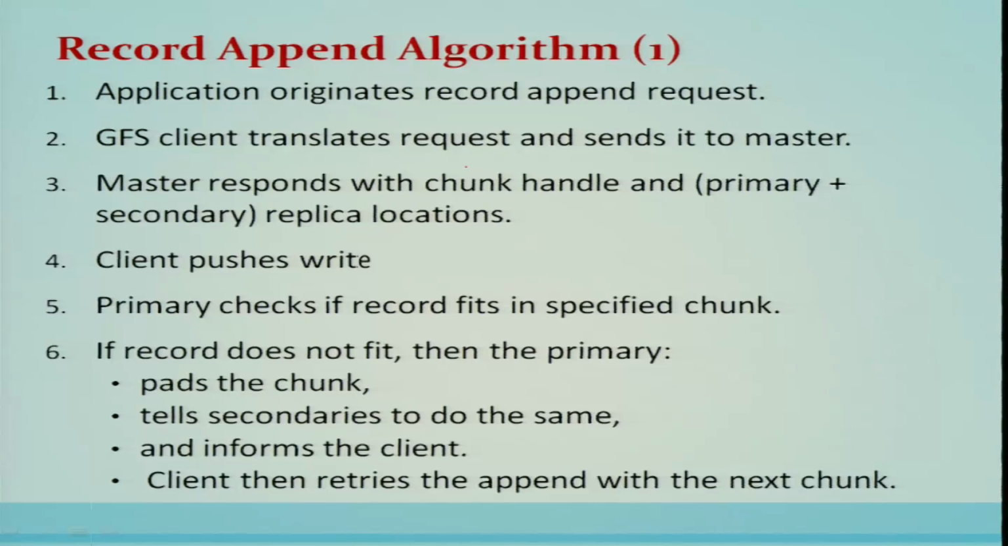Now record append operation. As I told you, the file is created once and then it is not updated randomly, but the append operation is supported. So let us see about the append operation which is supported here. We have seen the read, we have seen the write, now we are seeing the append operation algorithm.